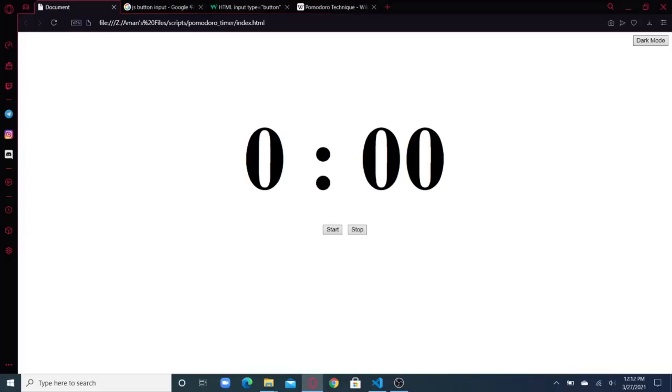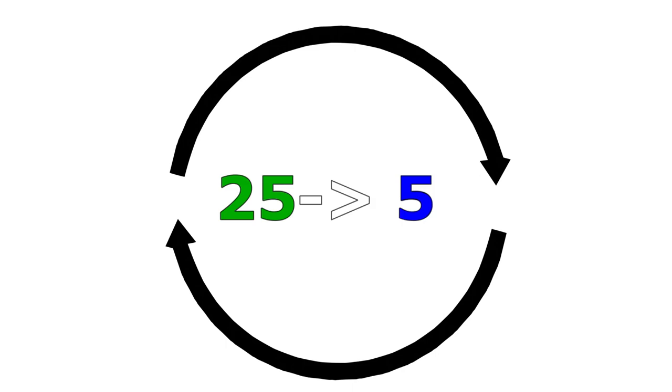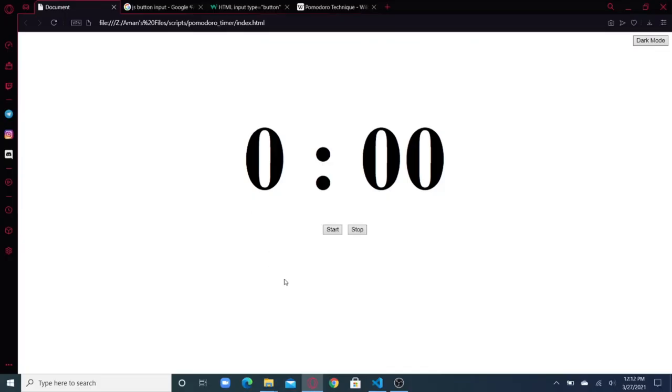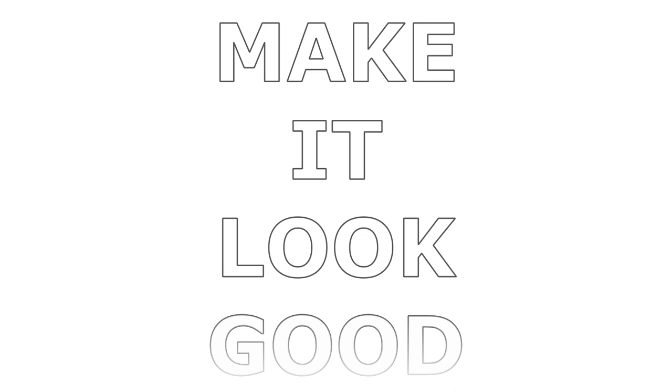Next, I implemented the Pomodoro technique by first adding buttons to start and stop the cycles, then adding cycles of 25 minutes of work, 5 minutes of rest, and 15 minutes of rest every 4 cycles. Now that the timer is basically complete, it was time to make it look good. The look I was going for was the timer in the center with a ring around it showing how much time is left, and most importantly, it was going to be dark mode.